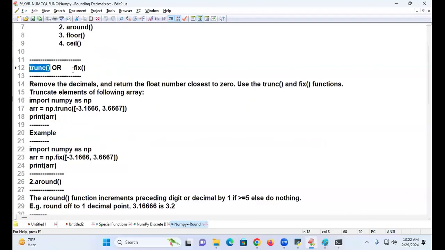Here trunc and fix remove the decimals. The purpose of this function is to return the float number closest to 0. Use the trunc and fix functions. Truncate the elements of the following array. For example, you can remove the decimals; I can take an example.